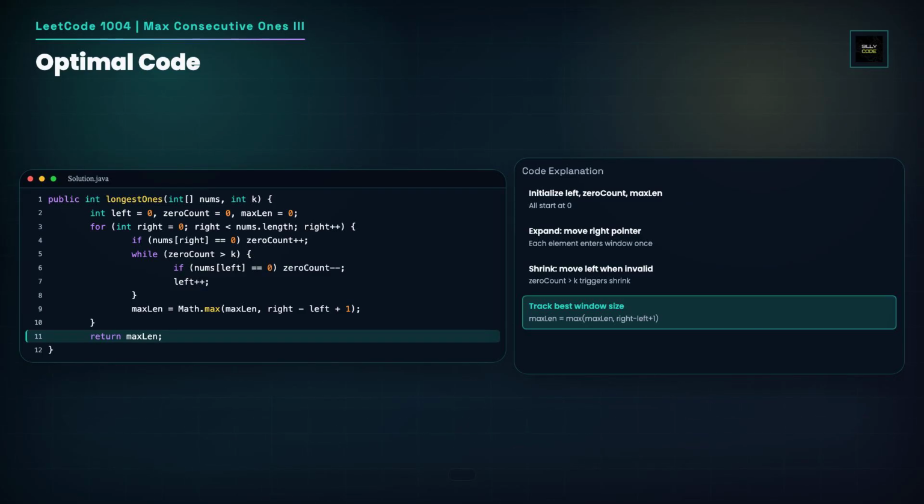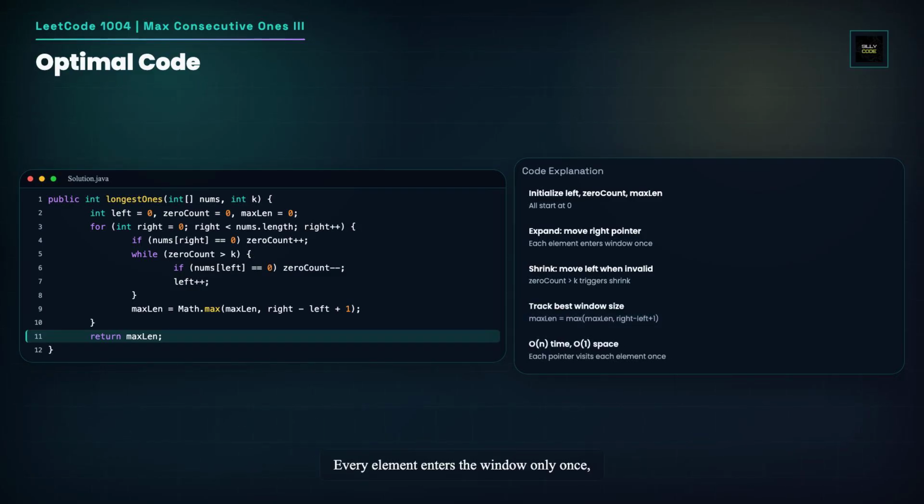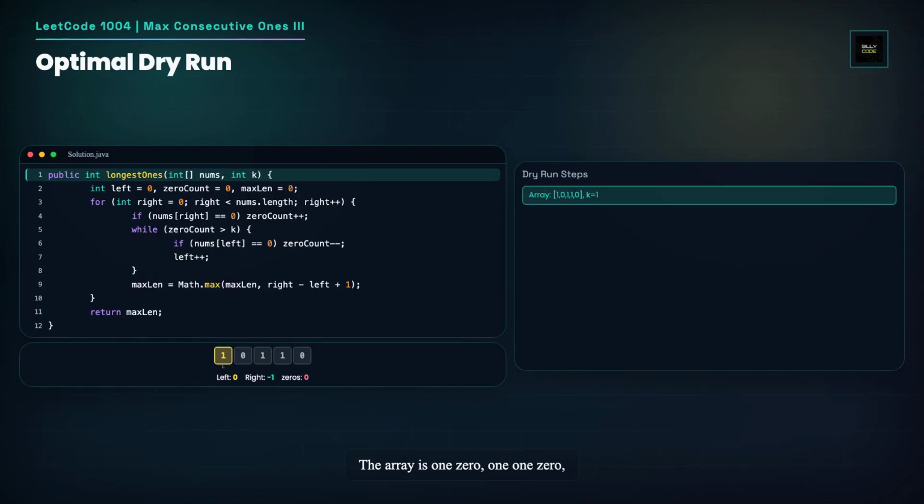Notice something interesting. Every element enters the window only once. And every element leaves the window only once. That's why this solution is so efficient. Let's use the same example. The array is 1 0 1 1 0 and k is 1.